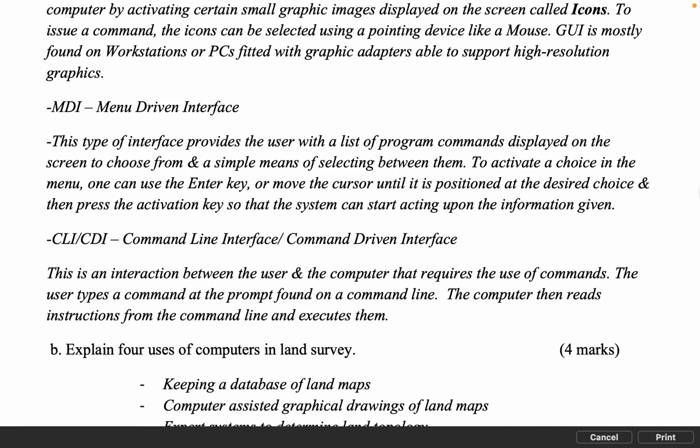CLI/CDI, Command Line Interface, Command-Driven Interface: an interaction between the user and the computer that requires the use of commands. The user types a command at the prompt found on a command line. The computer then reads instructions from the command line and executes them.